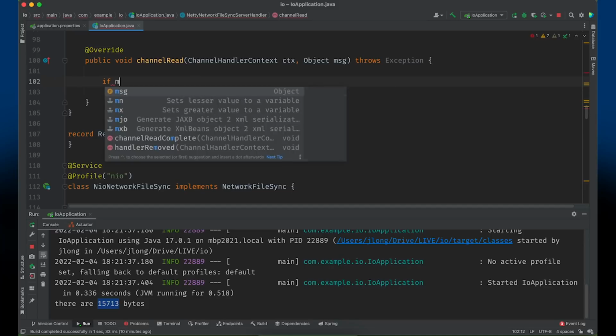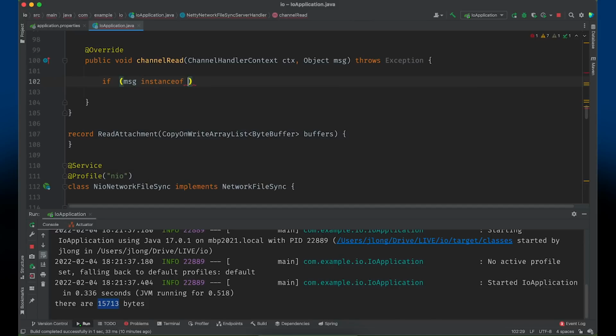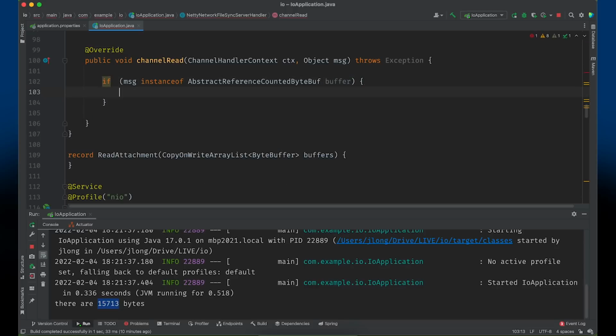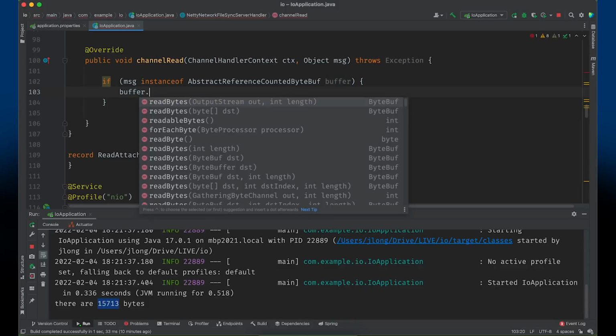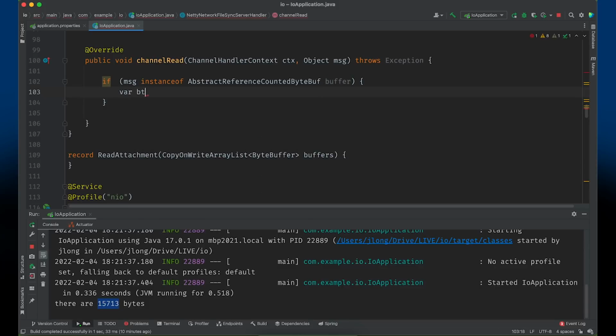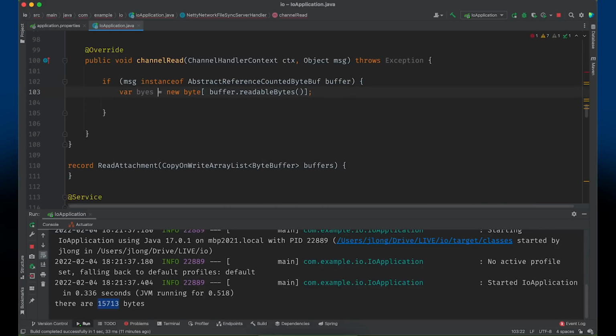And I'm going to take the data. I'll say if the incoming message is an instance of an AbstractByteBuf, then I can use smart casting. So now I have a reference to the downcasted type. I don't have to do the downcast myself anymore. And then I'm going to read the data just like I would in Java NIO basically. So I'll say var bytes equals new byte, and here I'm going to do buffer.readableBytes. Readable. Okay. And no, I don't want to say goodbye. I want to say bytes. No, bytes. Okay, good.